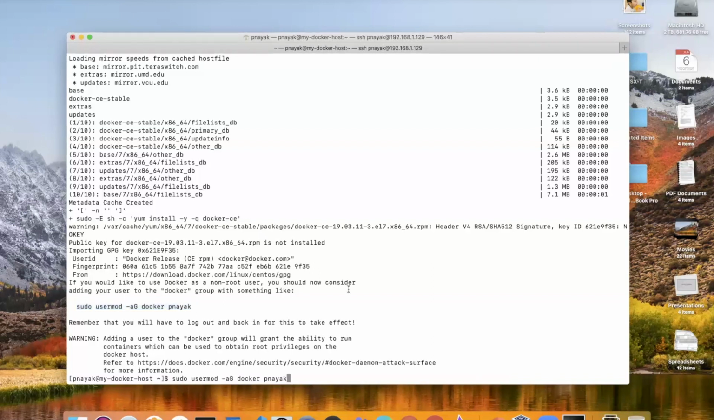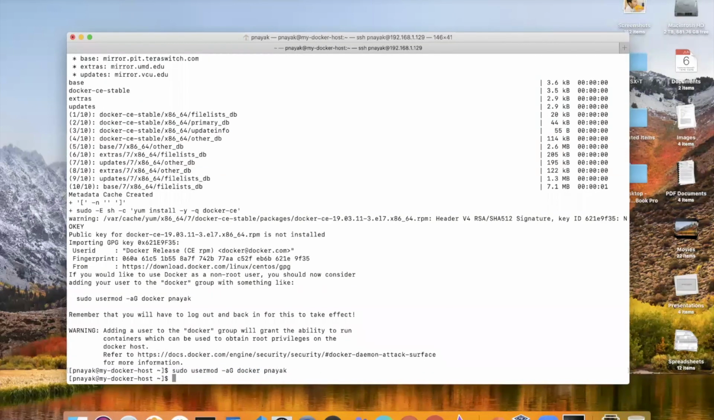If you have to execute it, what I'm doing is adding my user into the docker user group. Just add it. That's all you need to do. These two commands will install Docker and configure it in your system. Very useful. You don't need to understand or remember anything else.